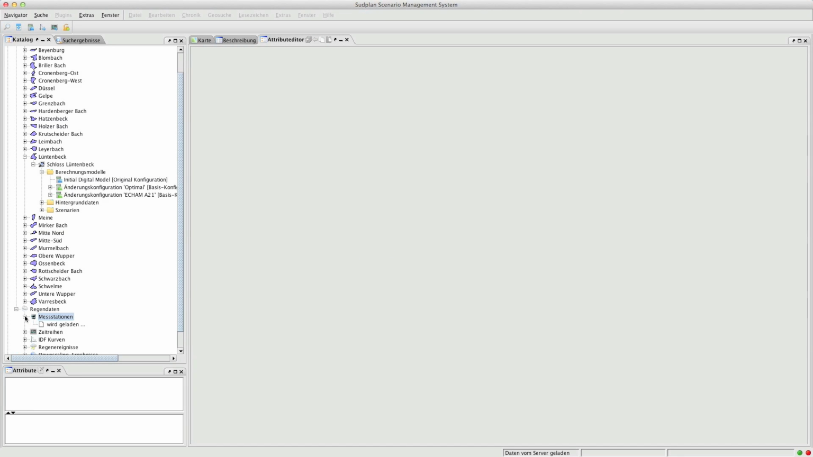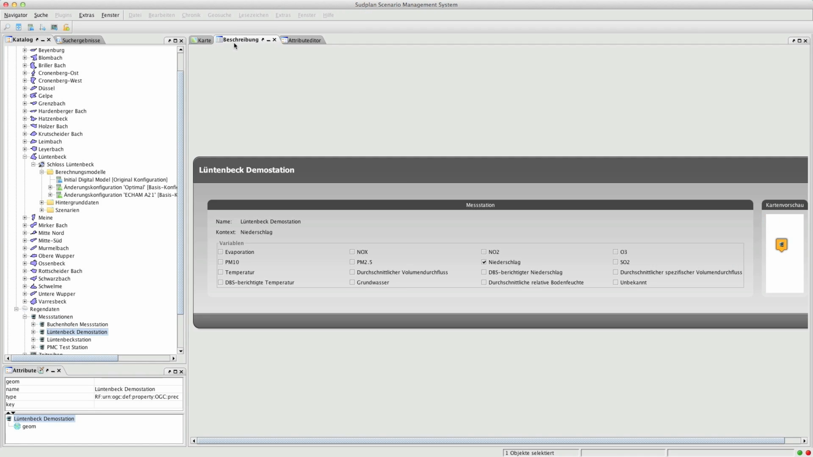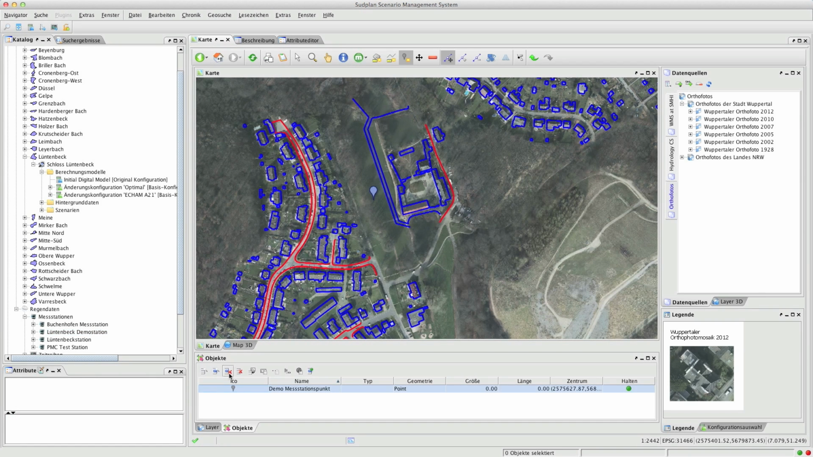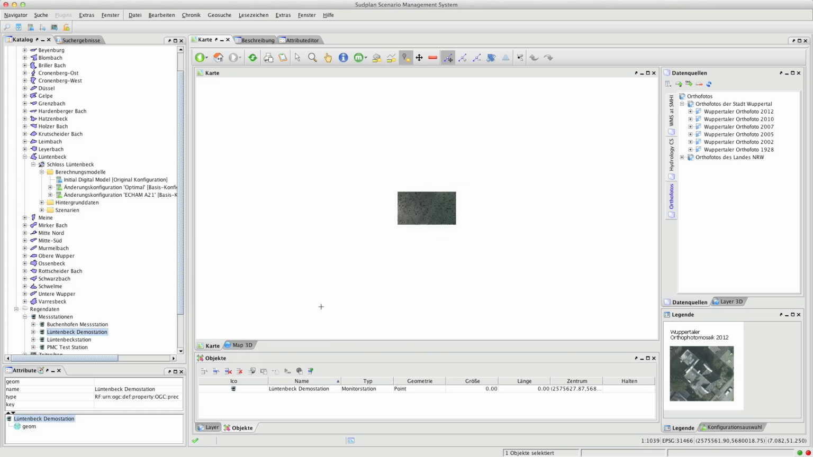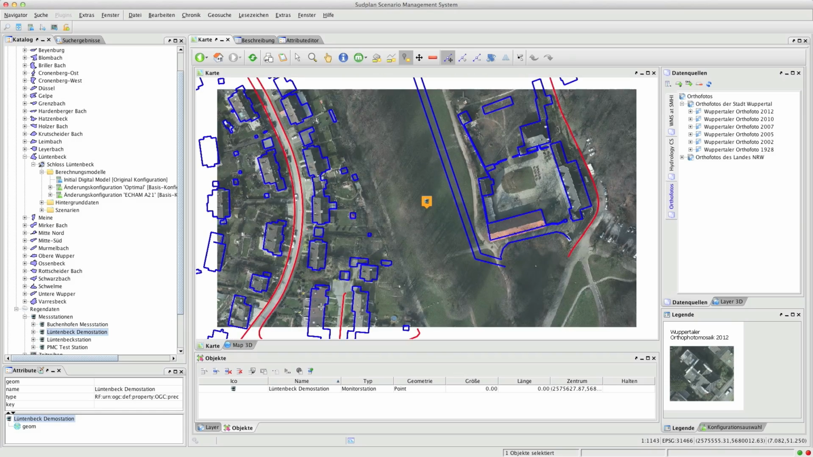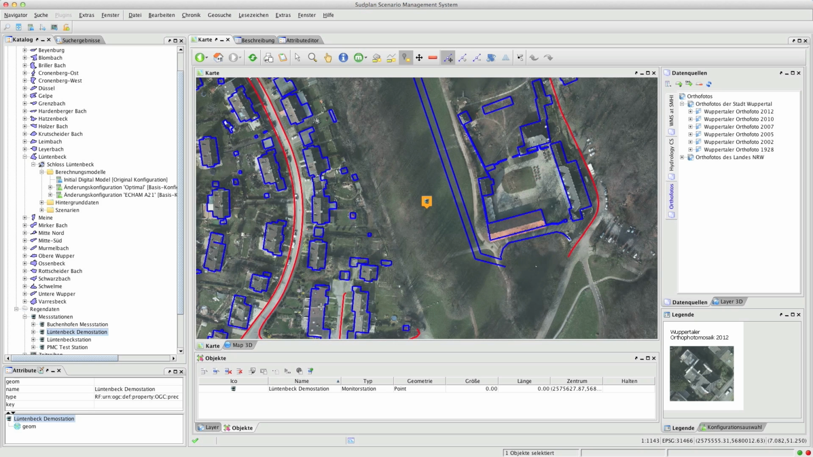If we explore the monitor station node now, we find our newly created monitor station. We can have a look at its description or can visualize it on the map too. Now we are ready to import our rain data.